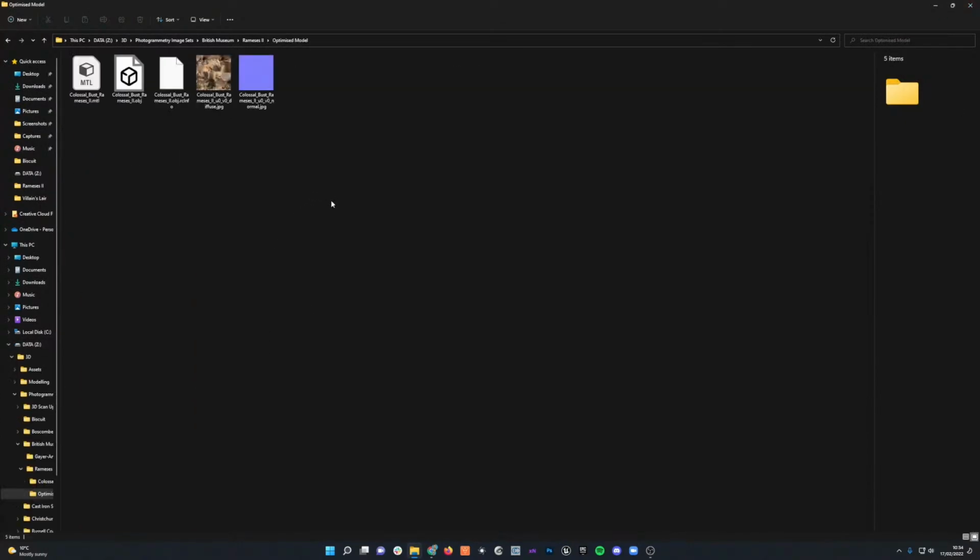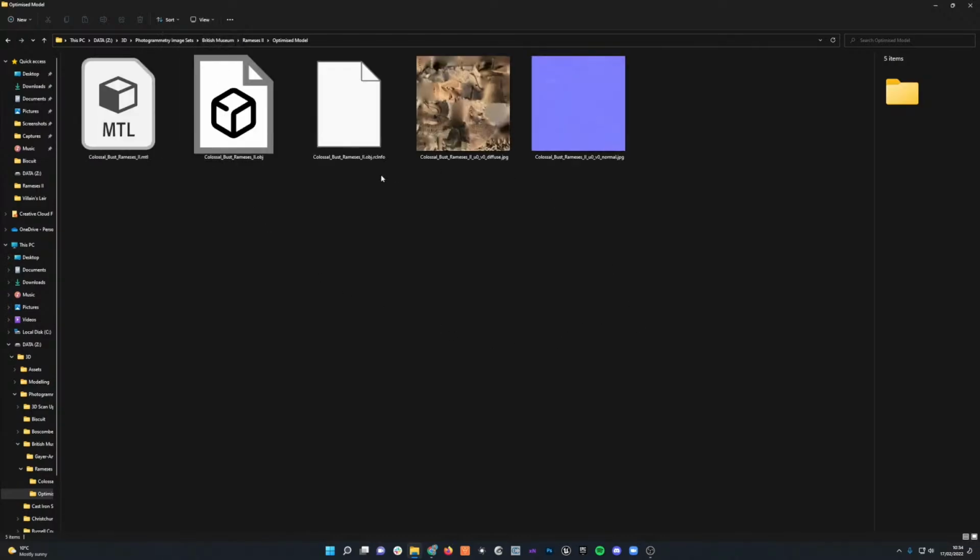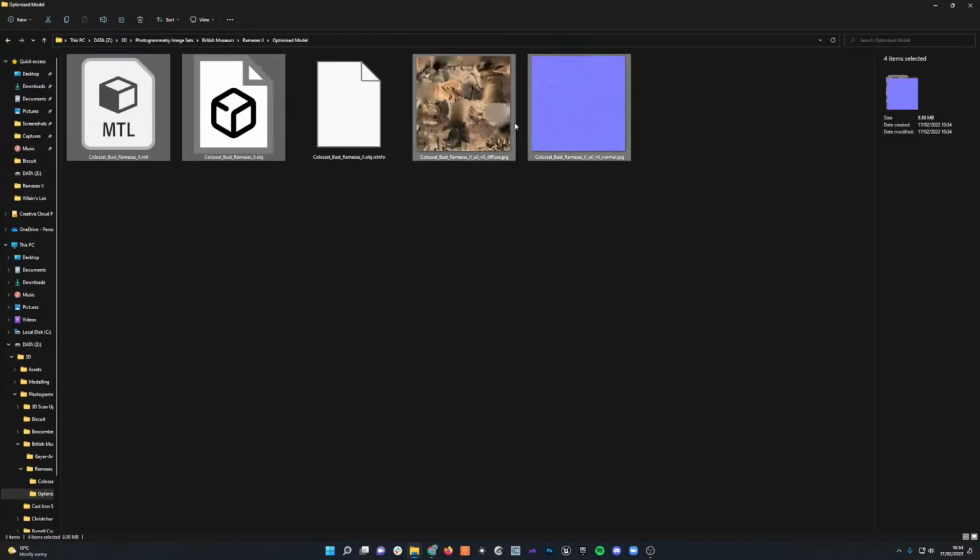Okay. So we exported an OBJ. We've got the OBJ mesh material file and two image maps, color and normal map, and there's also a RealityCapture info file, but we're not going to use that one. So I'm going to switch back over to my browser.